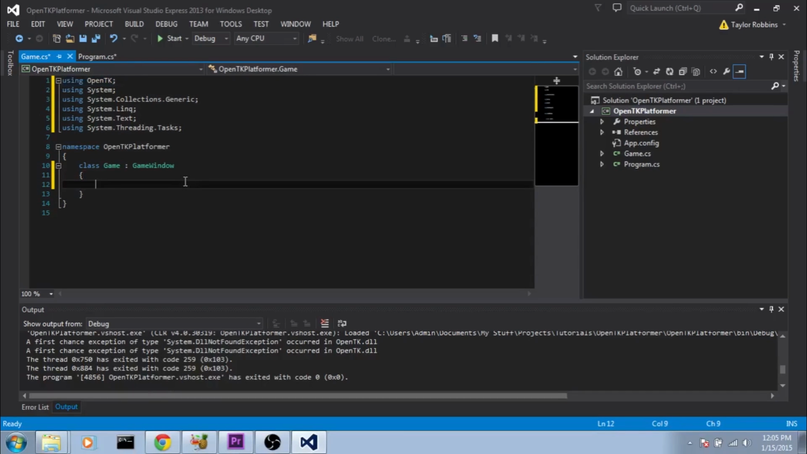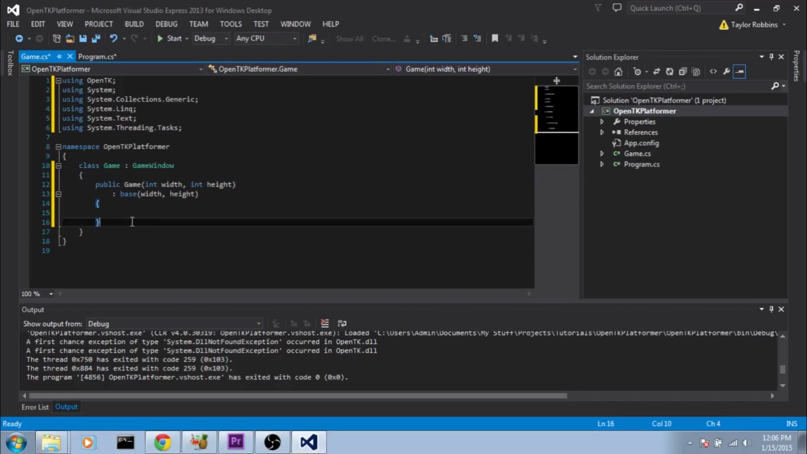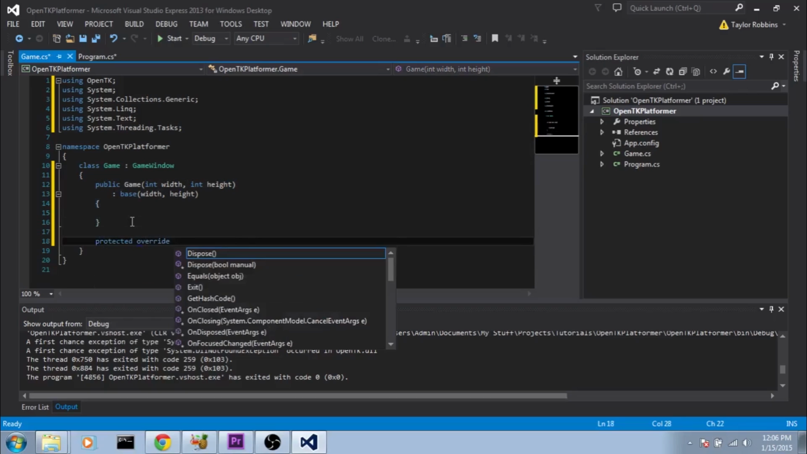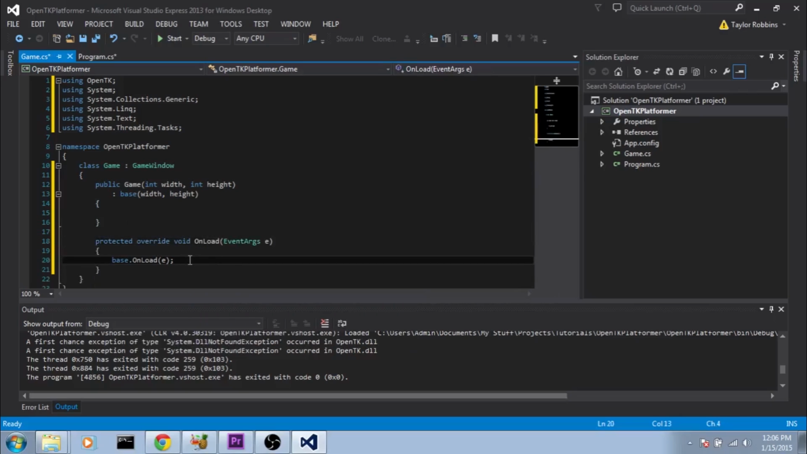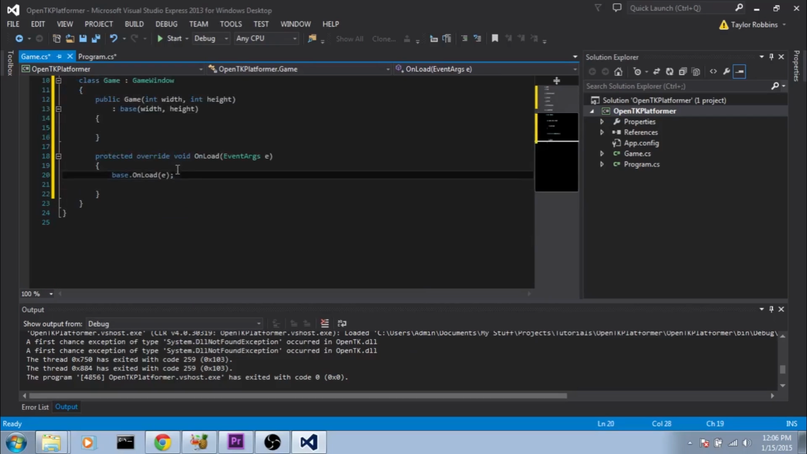Now in our game class, we want to create a constructor, so we're going to do public game, and we'll pass in the width and height, and we'll pass that to the base. We also need to override three other functions here, so we're going to do protected, override, void, on load. And if we hit enter there, Visual Studio will automatically complete all of that for us and call the base function there as well.